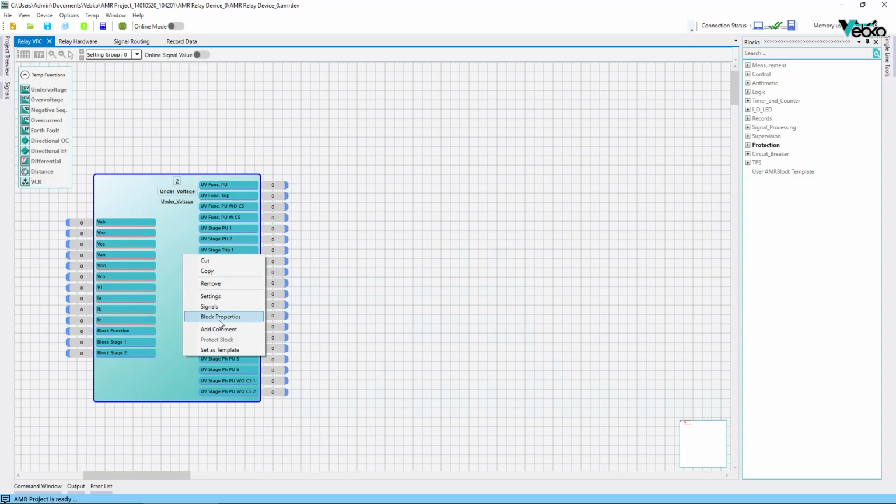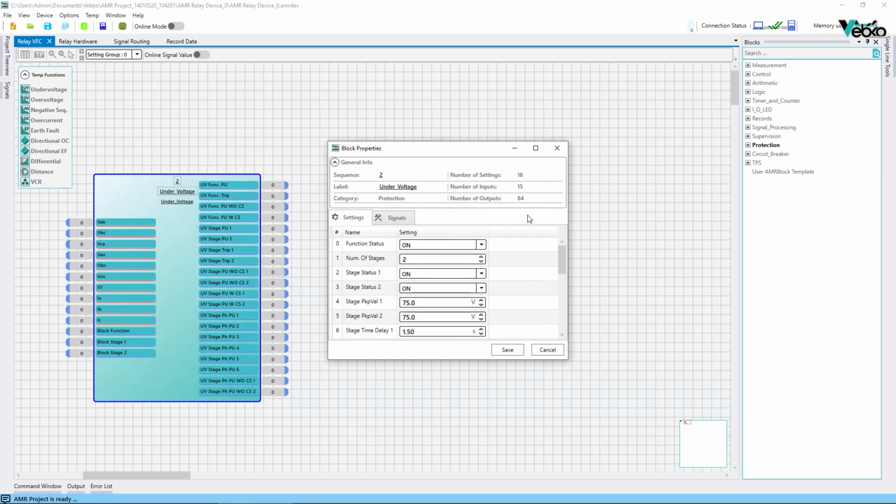You can also access these sections by right-clicking on the block and selecting one of the Settings, Signals, and Block Properties options. This window contains 3 sections: General Info, Settings, and Signals. In the General Info section, block information such as sequence, label, category, number of settings, number of inputs, and number of outputs are displayed. In this section, you can specify a label for the block in the Label field.